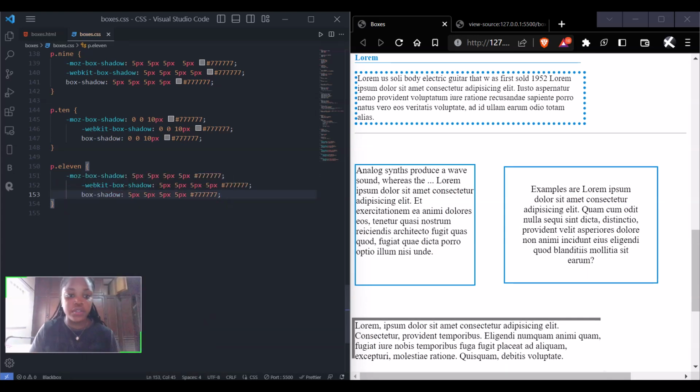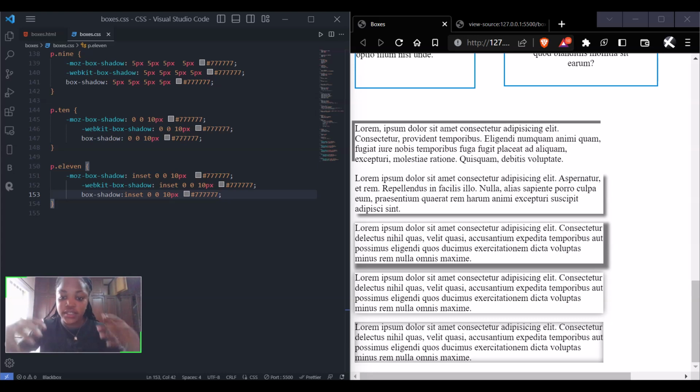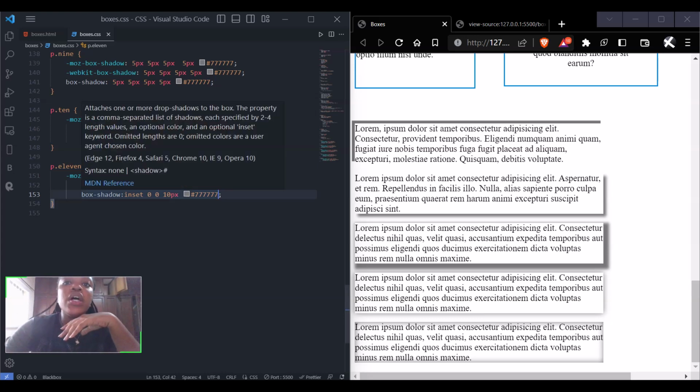Then the last one we'll look at will be P11, and let's take here what we copied, and instead what we'll have here will be inset, 10 pixels. Okay, and we'll copy the same thing and paste it down here. So that makes a lot of sense. And we have this, so it's inset. You can also use offset. So that's basically all about this.